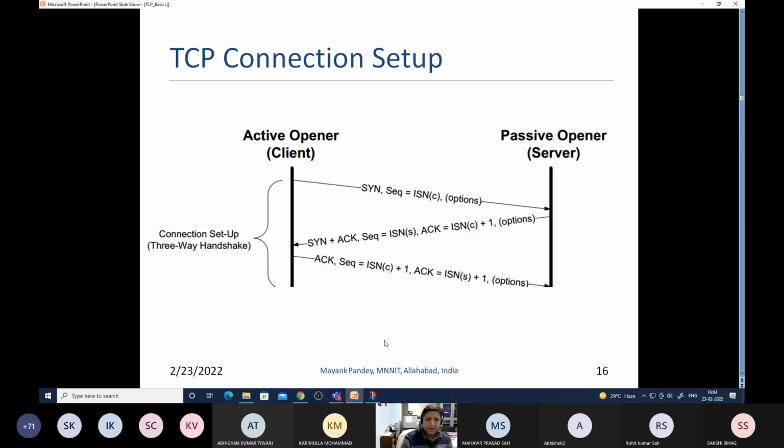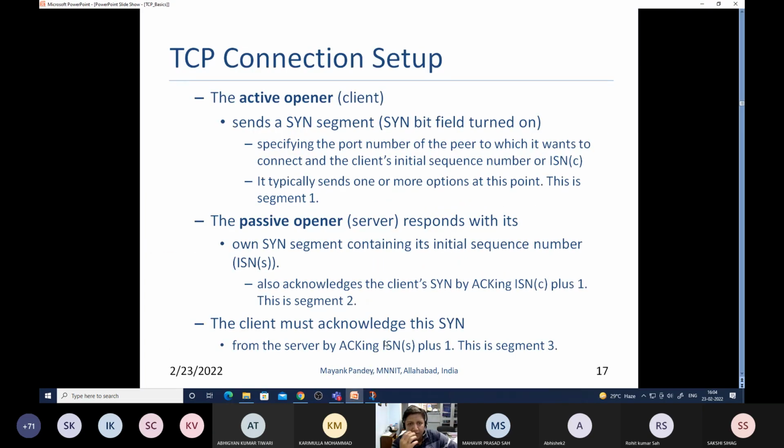So let's move ahead. The active opener initiates the connection and sends a SYN segment with the SYN flag up. It will specify the port number of the server to which it wants to connect, and it will send its initial sequence number. It typically sends one or more options at this point, and this is segment number 1 from client to server.